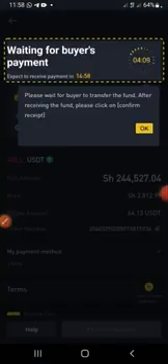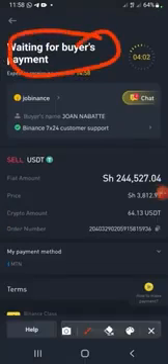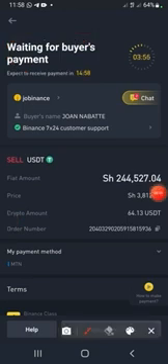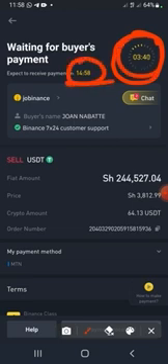When I do that, it brings up this window and it says waiting for buyer's payment. Basically, it has this countdown where it's counting the person down to make the payment during this time. So we have this countdown and this one as well. If this person has not paid after this, the transaction will be cancelled automatically, and then I can select the other person who I want to deal with.